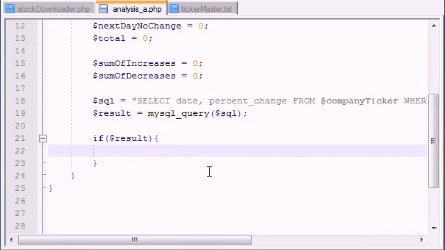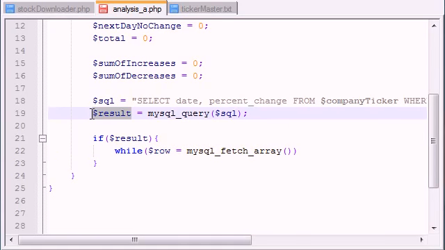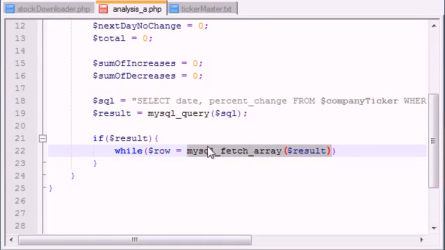So the easiest way in my mind to do that is just make a variable called row and set this equal to my SQL underscore fetch, forgot how to type, array. Now, as a parameter for this, you just pass it in the result set. And what this is going to do is return an associative array. Now remember, an associative array is basically an array that uses words instead of numbers to represent the data in it.